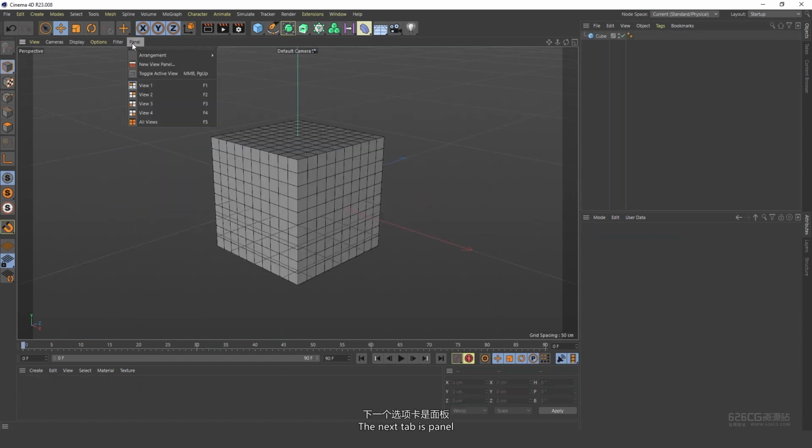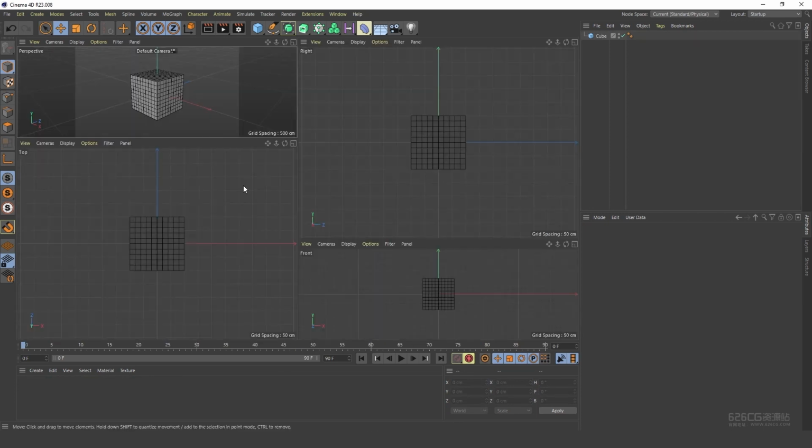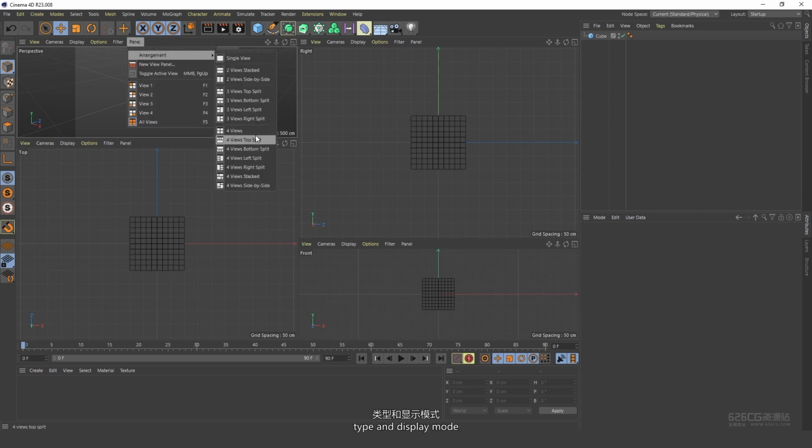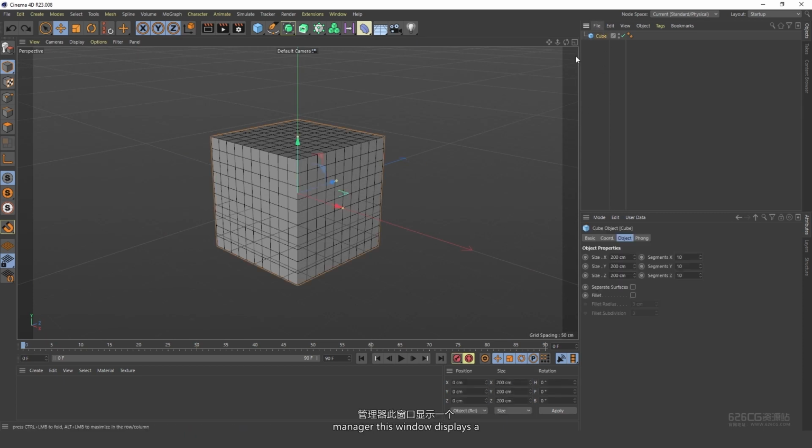The next tab is Panel. It has various layouts of viewport windows. Each of these layouts can be configured with its own camera, projection type, and display mode. The next panel is Object Manager. This window displays a list of objects that you are working with in the scene.